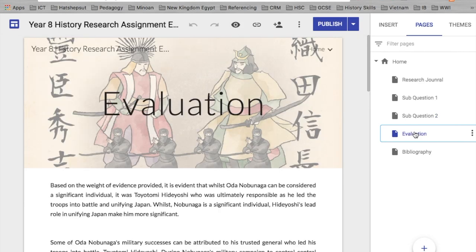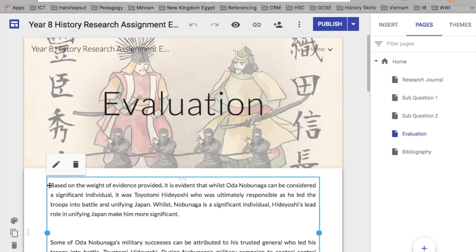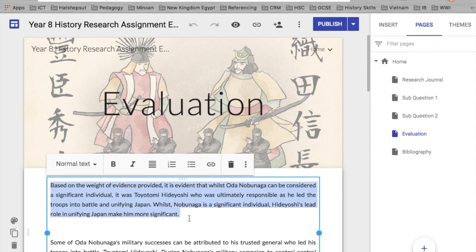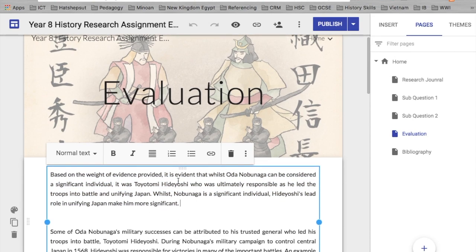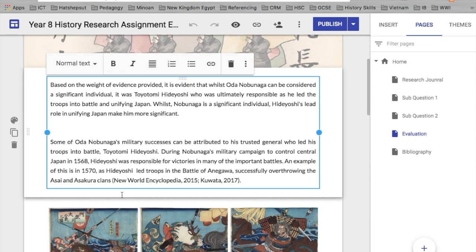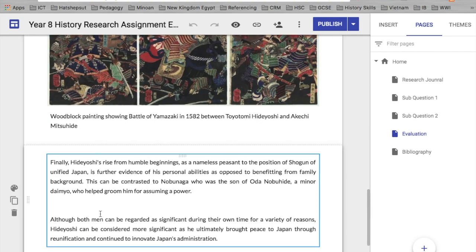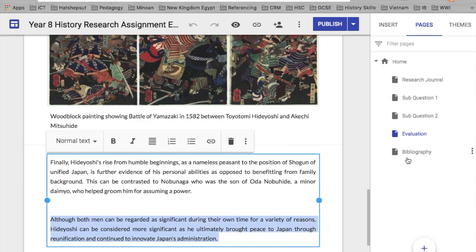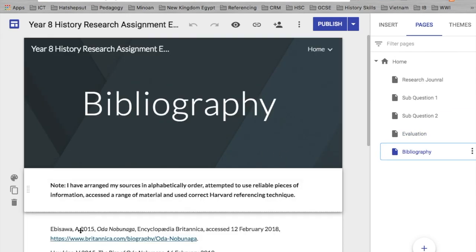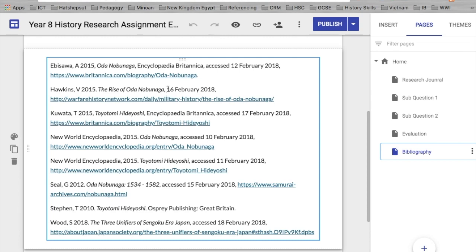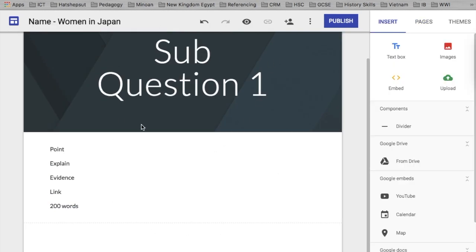As I said before, got my thesis statement, which comes first, which is like my point I'm going to be looking at in this particular section. Explain evidence, and all the way down to my link. And my bibliography, this is where I've got all my bibliographical references organized using the Harvard system. So my assignment here looks a little bit boring.